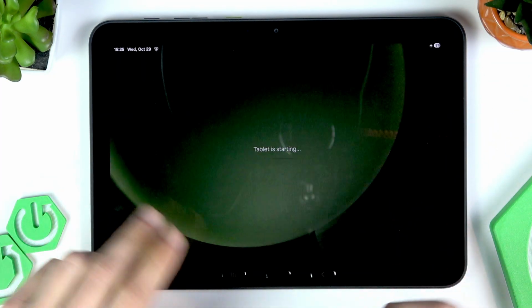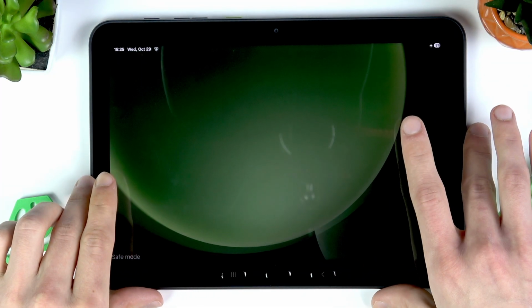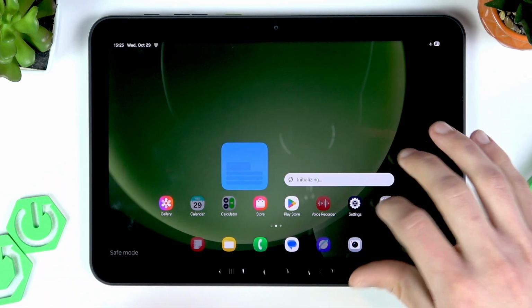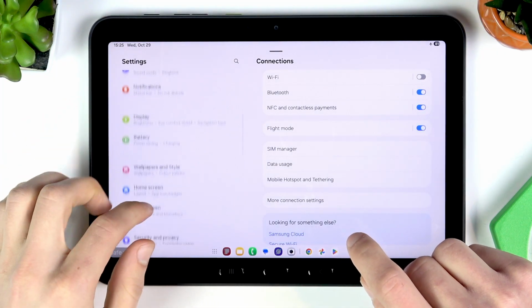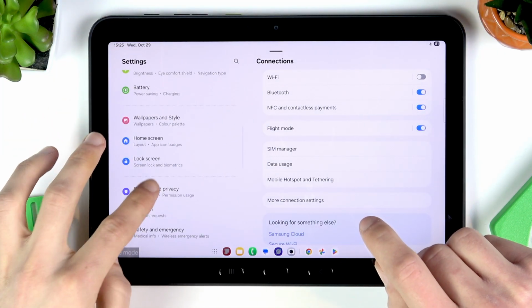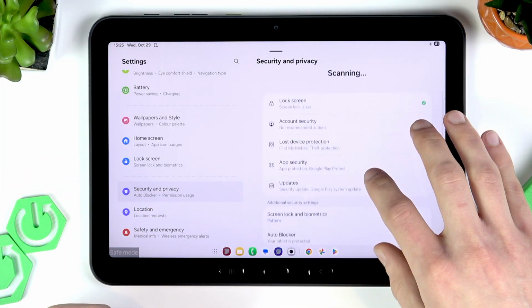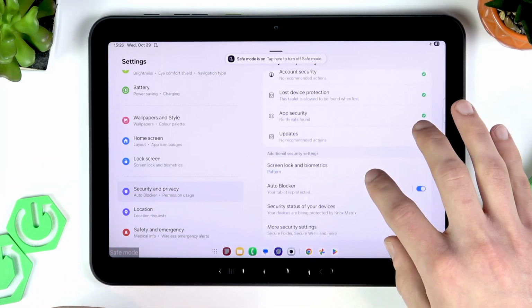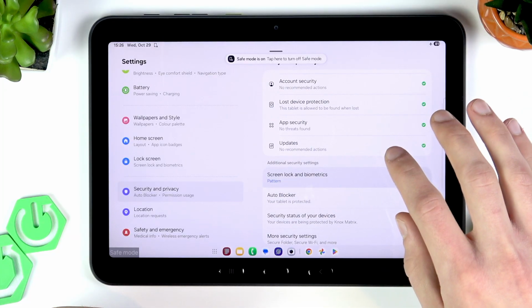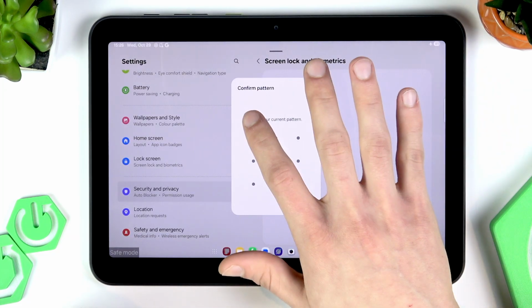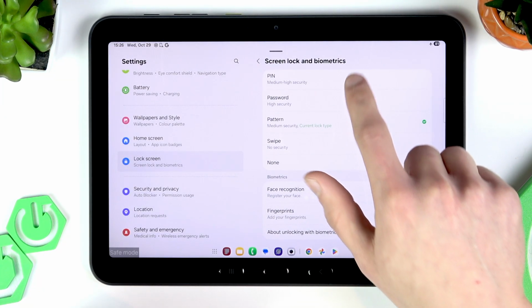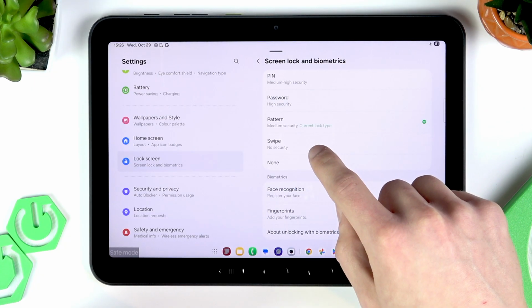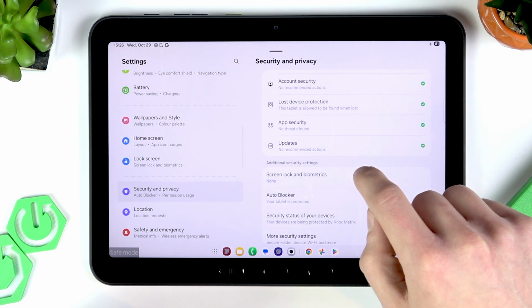And if the pattern works for you this time, then before figuring out what application caused this issue, open settings, go to security and privacy section, then go to screen lock and biometrics, enter your current pattern, then select either swipe or none on this list.